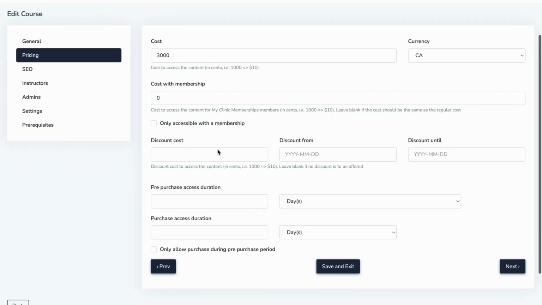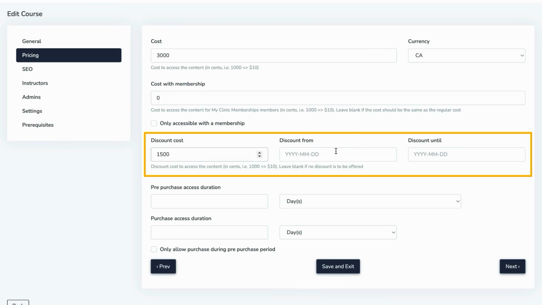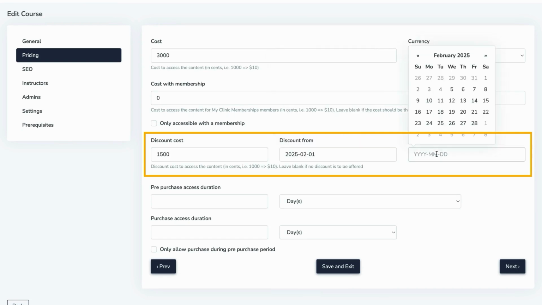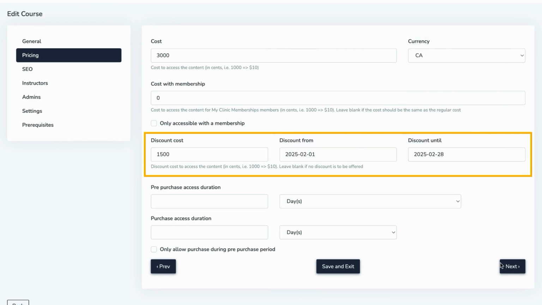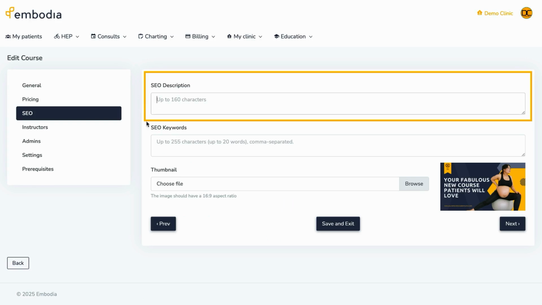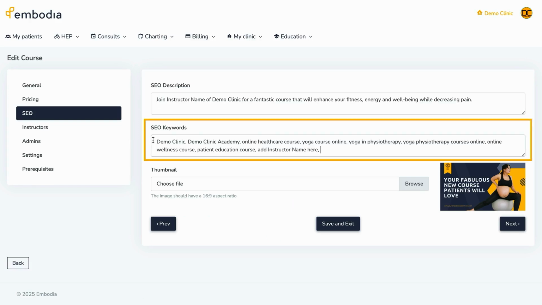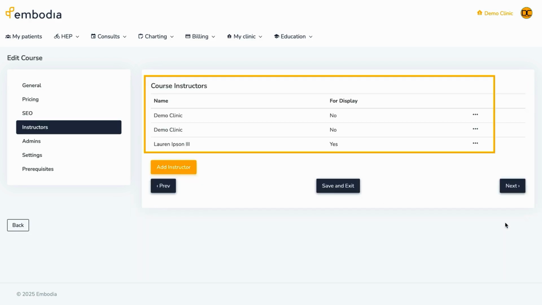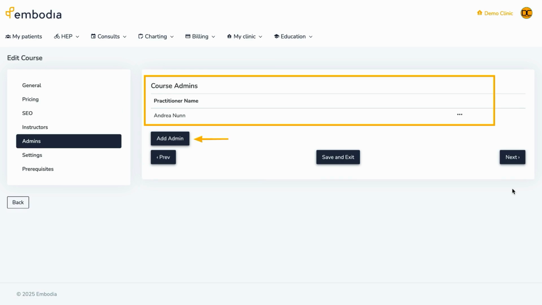The course discount feature can be used to offer sales on your course during certain time periods. Add your course search engine optimization, or SEO, which is a tool that lets search engines help users find your content. If your course has multiple instructors, you can add them here. You can also choose to add course admins.